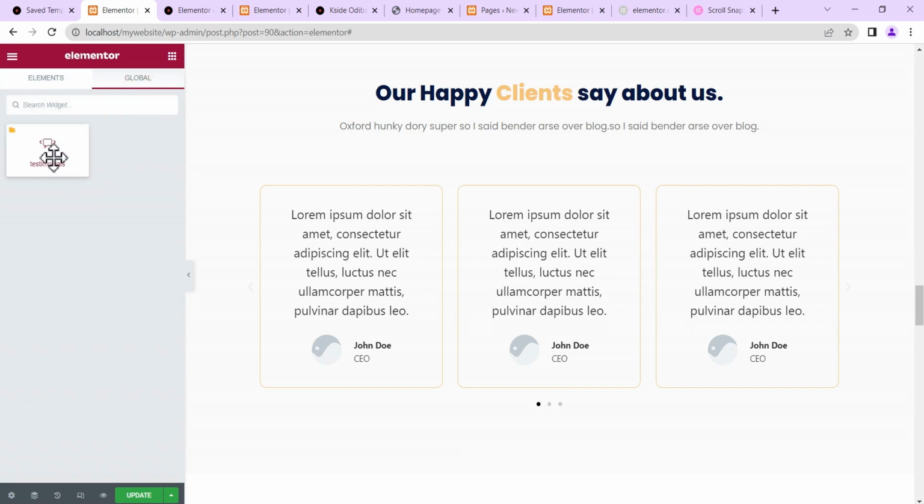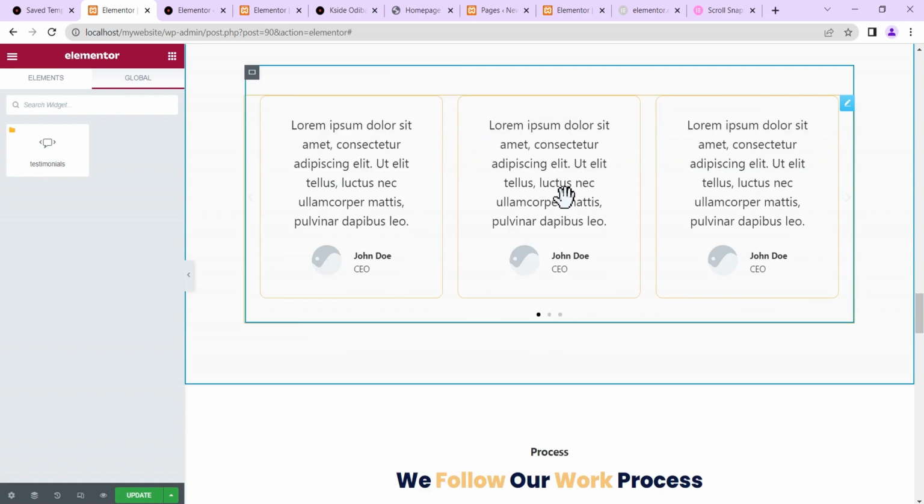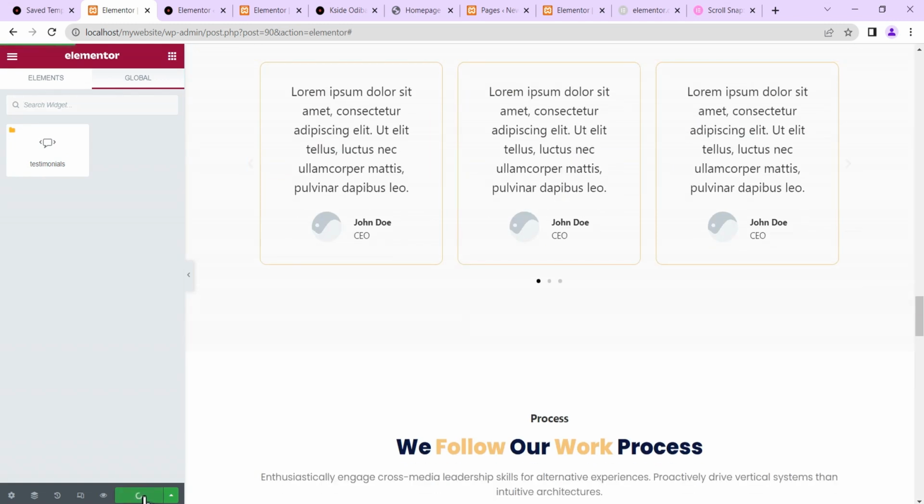this tab, and then you can see it here, and then all you just need to do is drag it and place it wherever you want to place it on. Now let's update this.